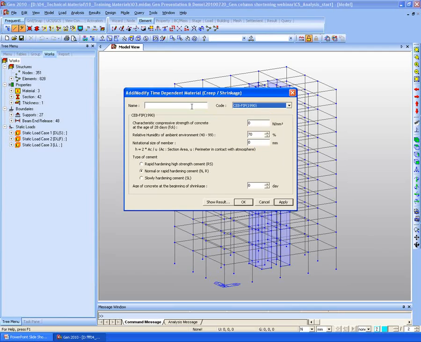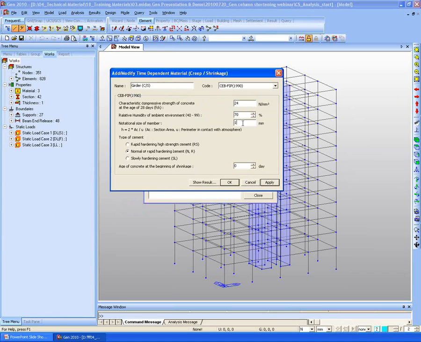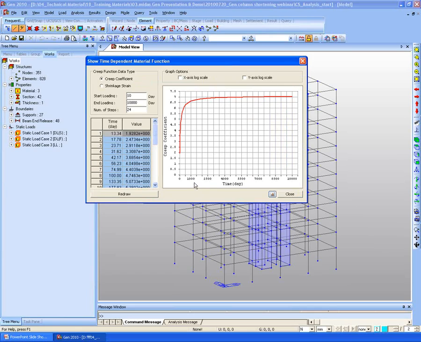I will use the CEB-FIP for the girders. Enter the strength of the concrete and notional size. The notional size will be different for each different member, so we will select the auto calculation by the program. So at the moment, I will enter number 1 and enter the age of the concrete. By clicking the Show Results button, we can check the creep coefficient graphs.